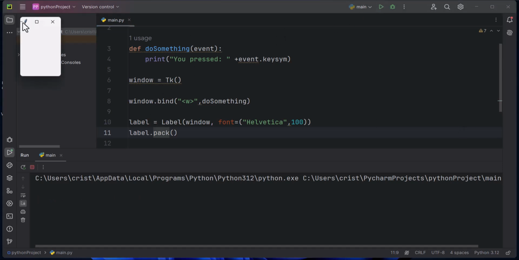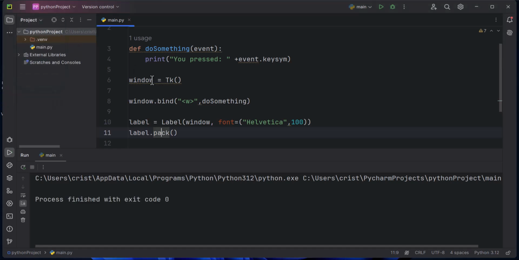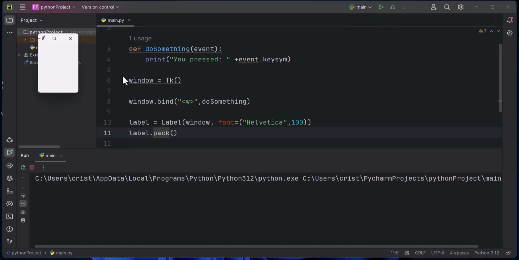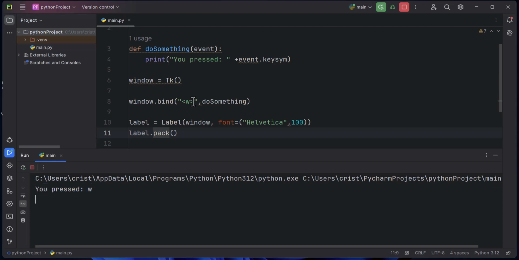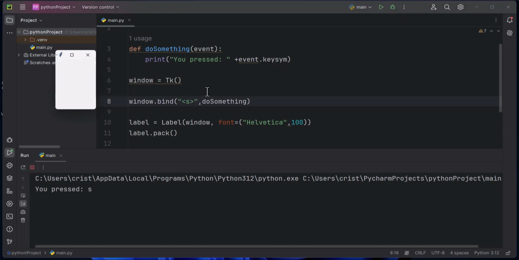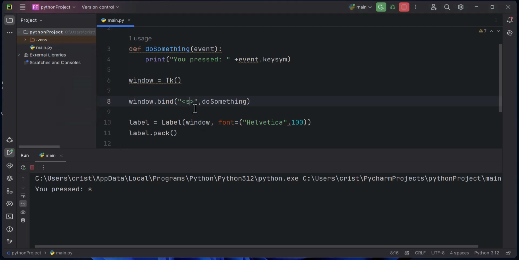Now if I run this, I can type anything here. So let's run it again. You press W, so you press W. If I put here S, stop it. Let's stop this. Run it again. If I press S, you press S. So it's listening for those characters.